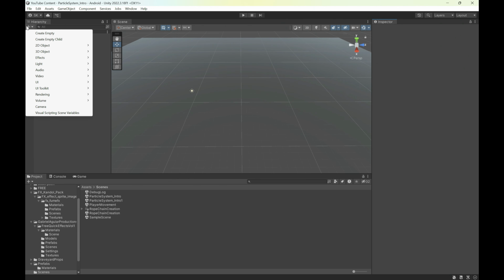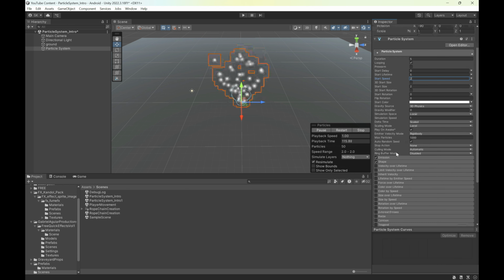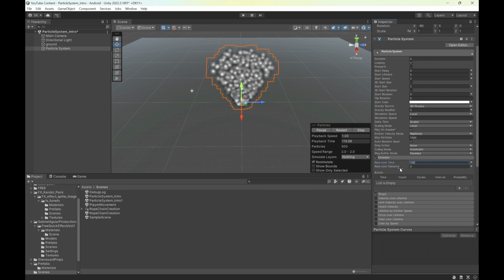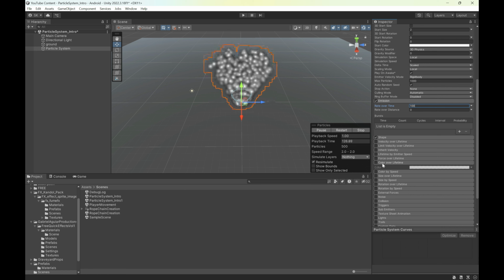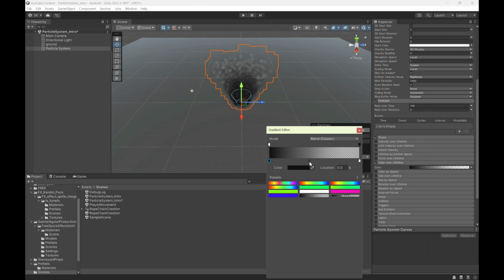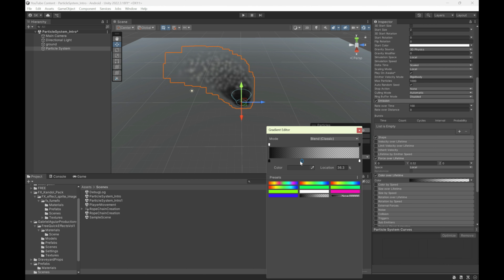Let's bring everything together and create a simple smoke effect. We can adjust the start size, speed, and lifetime, tweak the emission rate, and apply color changes. We'll also add some force so that the smoke rises upward and dissipates. As you can see, with just a few adjustments, we've created a smooth, realistic smoke effect.